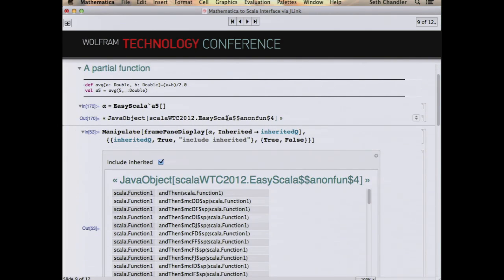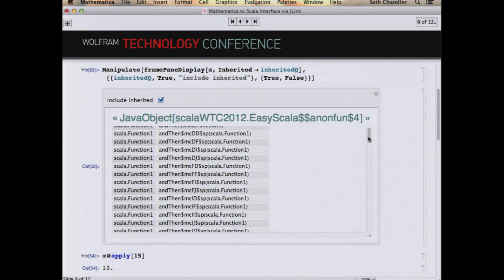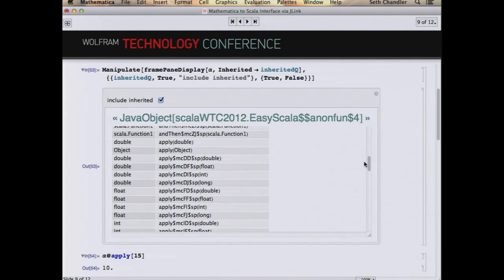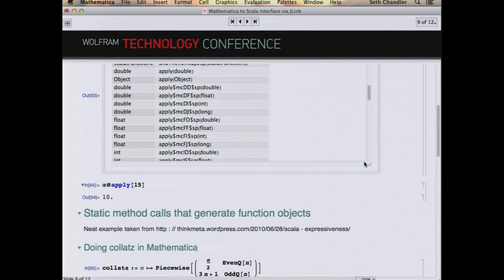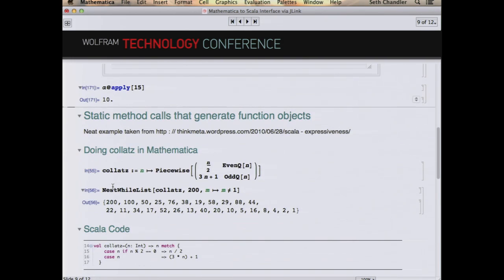This is an anonymous function object, and there are all sorts of obscure methods on this function object, most of which I have no clue what they do. But I figured, why not try the most basic thing first? Let's apply that function just like you would in Mathematica. And as it turns out, it works. Okay? So you can start to do interesting things now that you have anonymous functions.